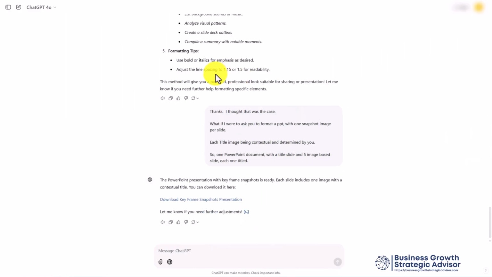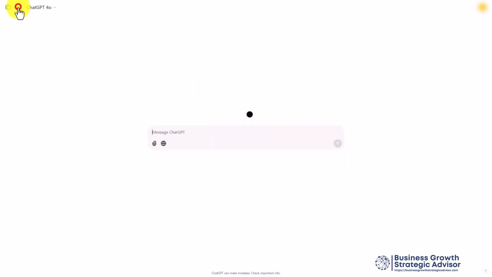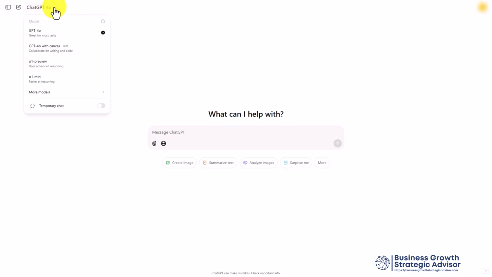Now, depending on when you're seeing this video, there is a new model with ChatGPT that is currently in beta format. In order to see that model, what we're going to do is we're going to start a new chat. We're then going to go to the model selection area. We're going to select the drop-down menu. You're going to see that after the recording of this video, ChatGPT 4o with Canvas is in beta mode.